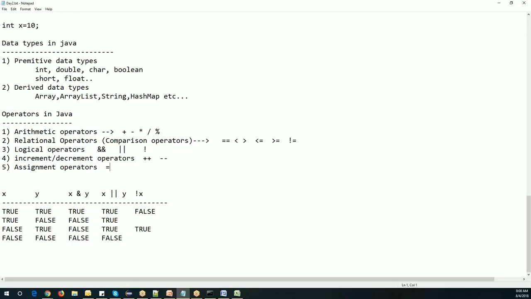So what are variables? What are data types? What are operators? Please confirm in the chat window if yes.